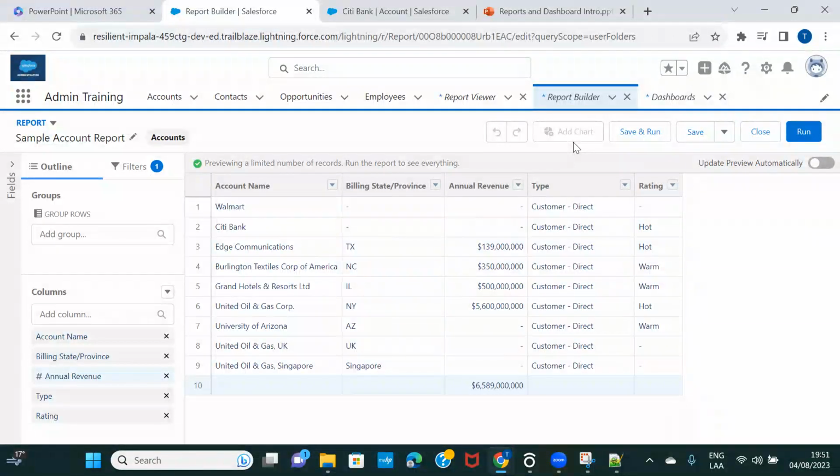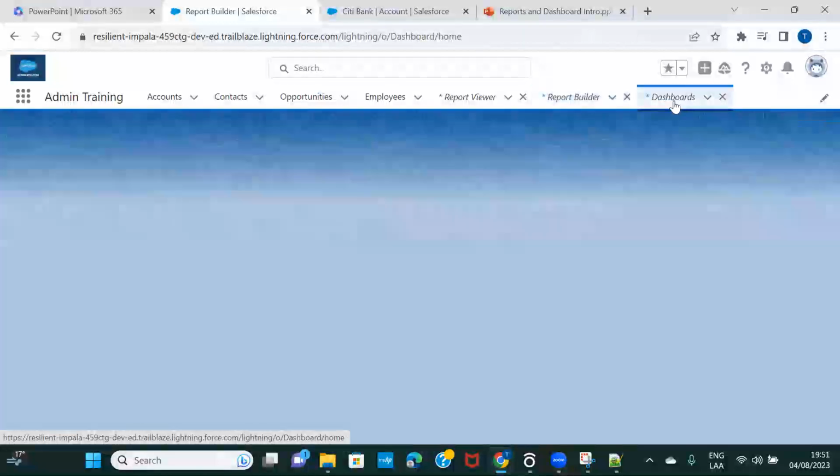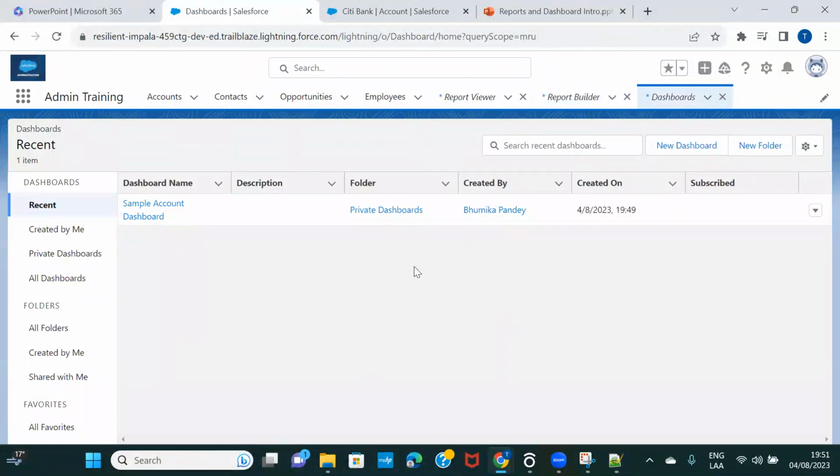All right. So this is the very basic information about what a report looks like, how you can save it, columns, rows, filters, how you can edit it, how you can run it, and then how you can fetch a report on a dashboard. All right. And about the folders, about the sharing, about the subscription. So this is the very basic information about Salesforce reports and dashboards.